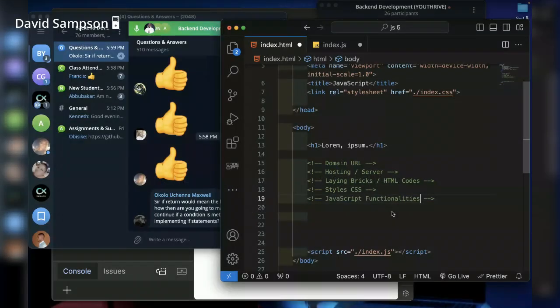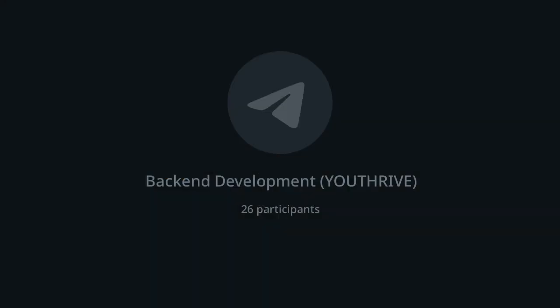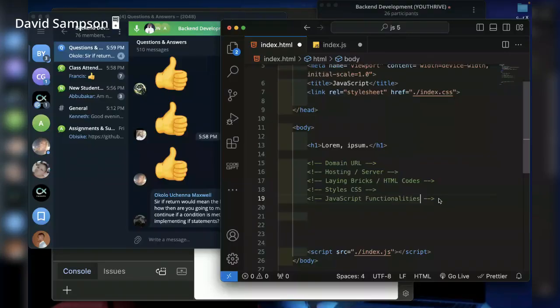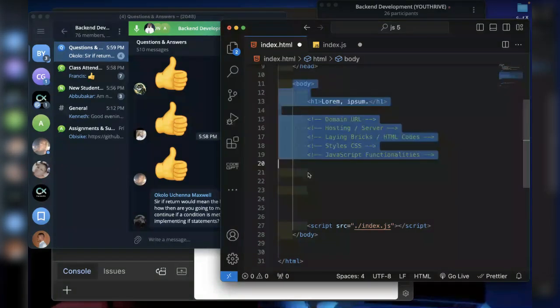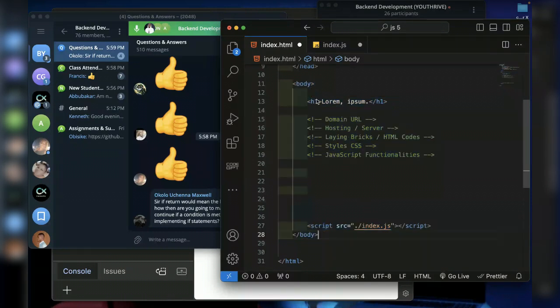So, that is what I want to explain. When it comes to building a website, the first thing you need to understand is that all your code must go in the body tag. Notice that there is nothing I have written on top of the body or outside the body. Everything is within the body.